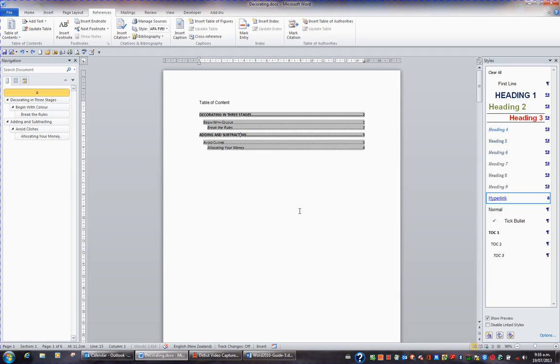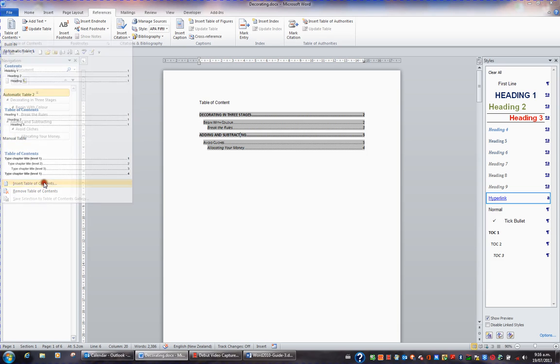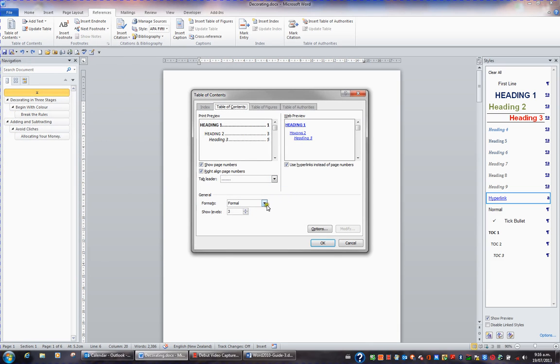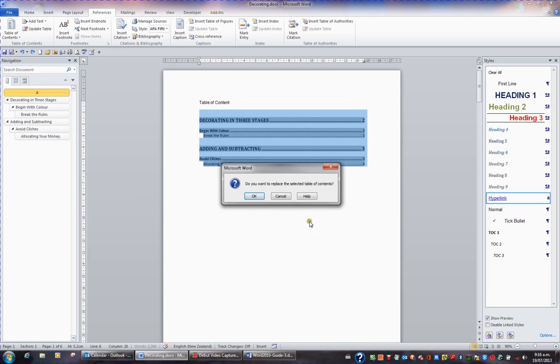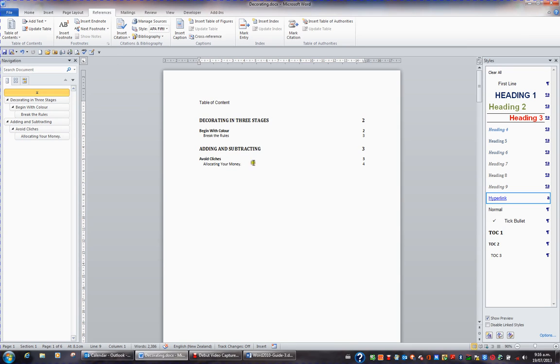If I go Undo and I go back to the Table of Contents button and choose Insert Table of Content, I could also choose a different style in here. I could choose, for instance, Classic and click OK. It'll want to replace the selected table of content, so I'll click OK. And this is the classic style of table of content.